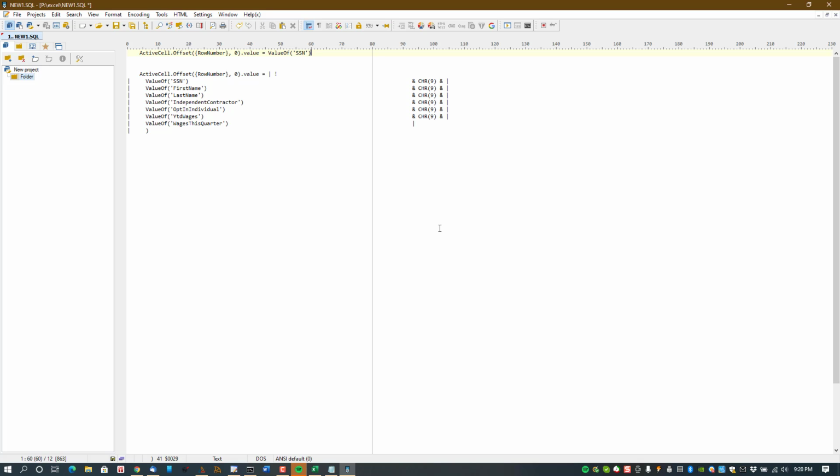Now, when you send something to Excel using this class, if it doesn't see a double quote here, then it assumes it's a Clarion statement. If you use a double quote, it assumes it's an Excel literal or whatever. So this is basically sending the value of the Social Security number to row number whatever, cell 0 over 0. So this would be column A. So we want this over and over again.